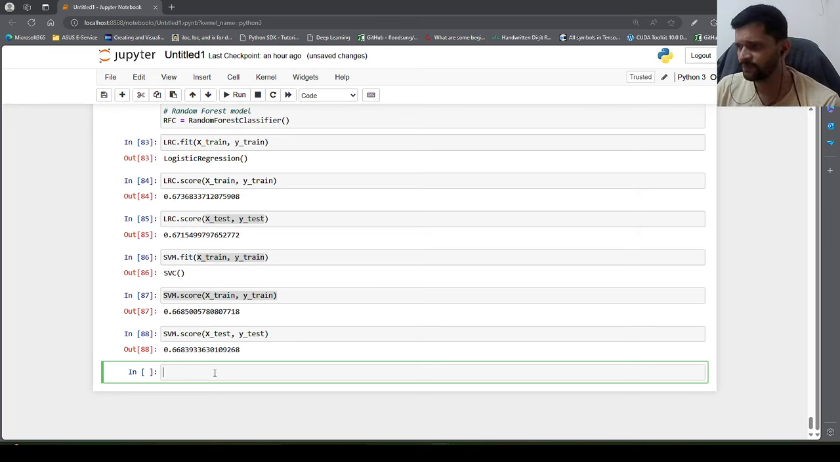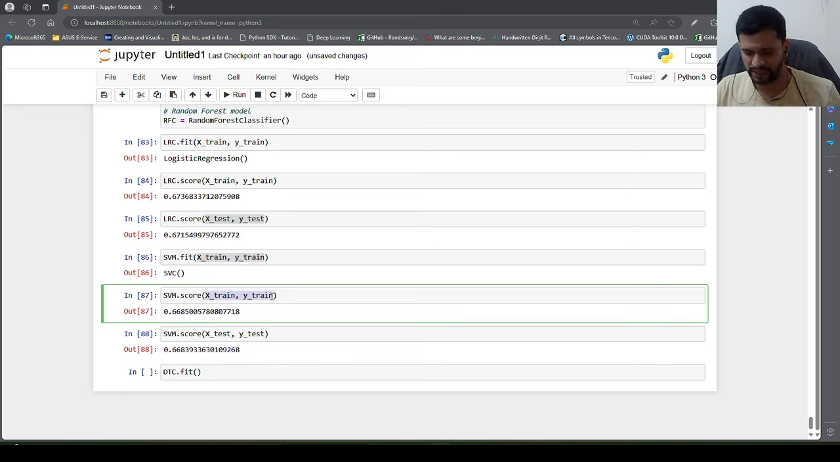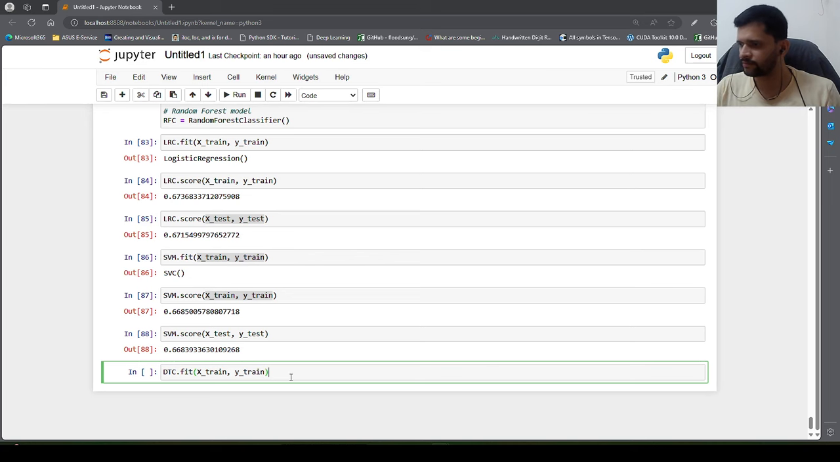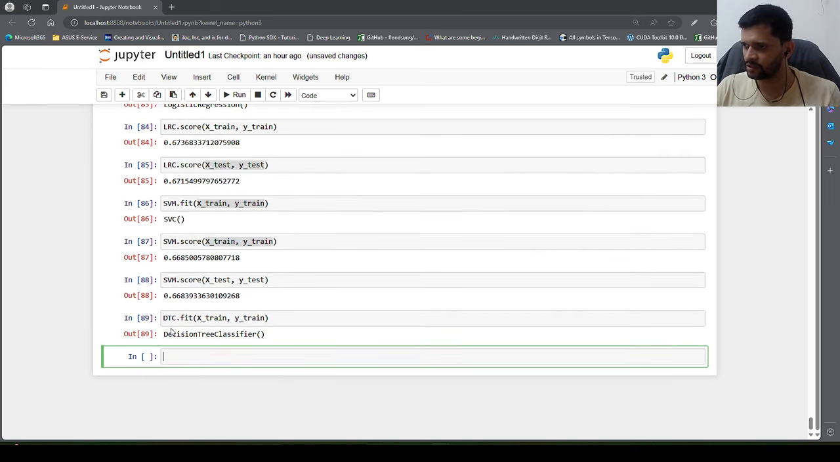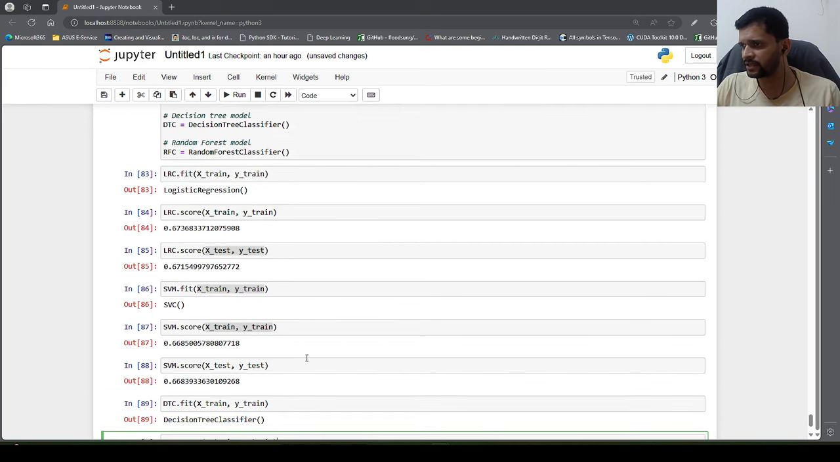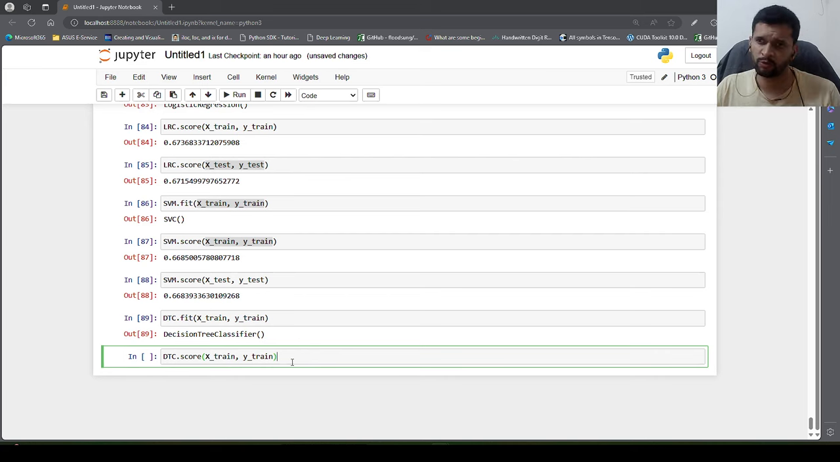Let us see how the decision tree does on it. So decision tree classifier dot fit. I'll train it first, x train, y train. So this has done training. DTC.score. Let's check how it is performing on the train data set. I'm expecting it to be doing well, better than the logistic regression and support vector machine models.